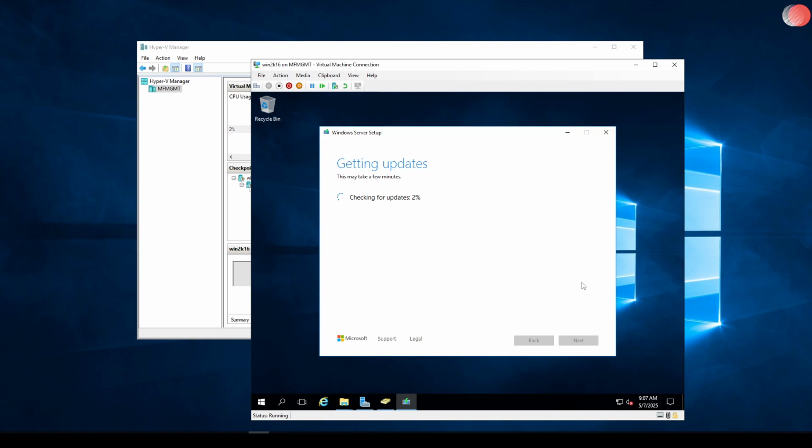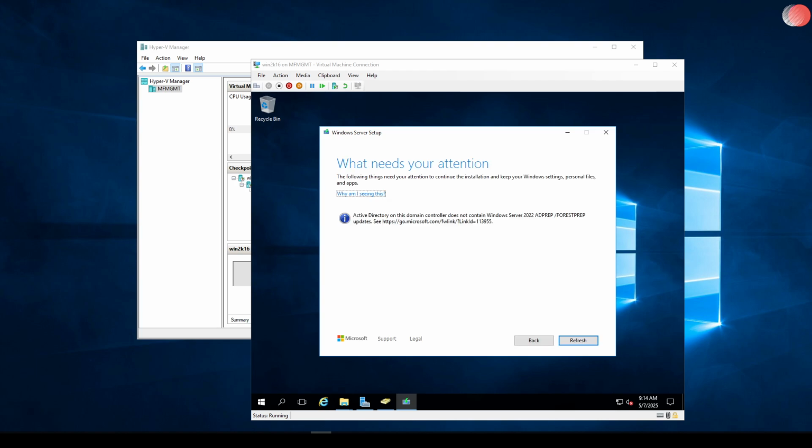Okay, I'm going to pause it now and wait for this to complete. It's still checking for updates. I'm still waiting for this to finish. Okay, because we have Active Directory installed here, I'm getting an error that this domain controller does not contain the Windows Server 2022 adprep forestprep updates. So I'll follow this link, install these updates, and then restart the upgrade process again. Hold on while I get this sorted.